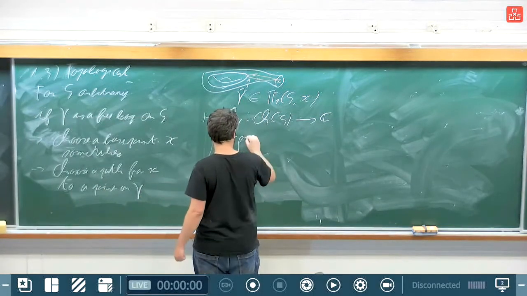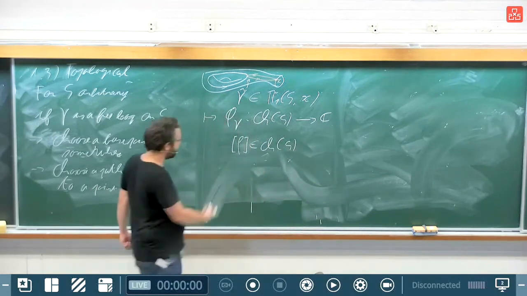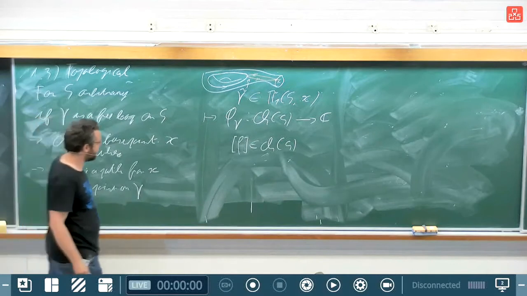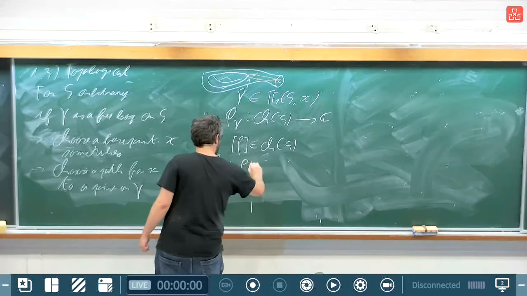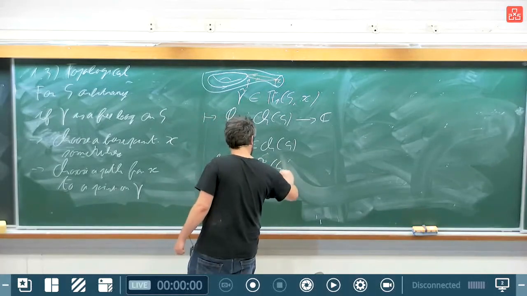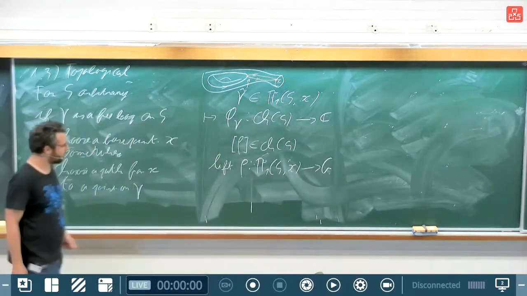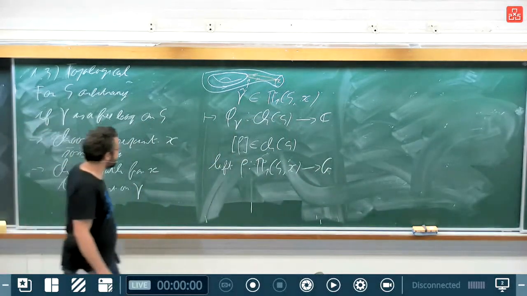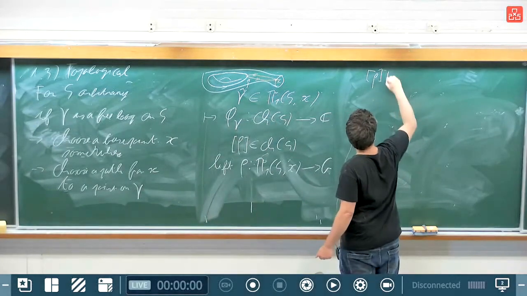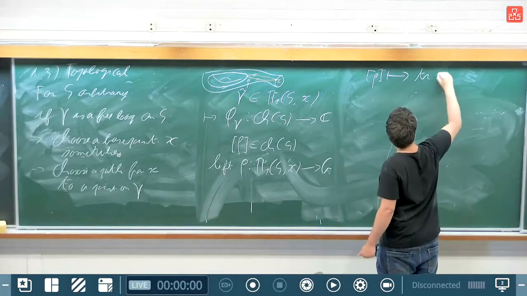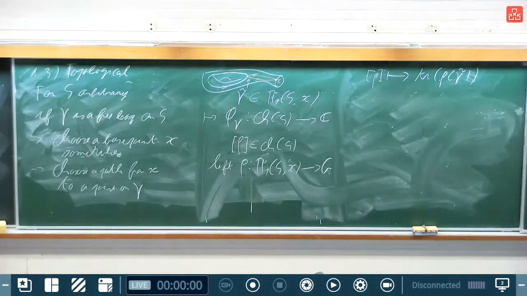So how should I say that? Let's say I have some equivalence class of representations in the character variety. I can lift this to a representation rho of the fundamental group based at X. Okay, I can always do that. And then to this element of the character variety, I just attach the trace of rho of gamma tilde.